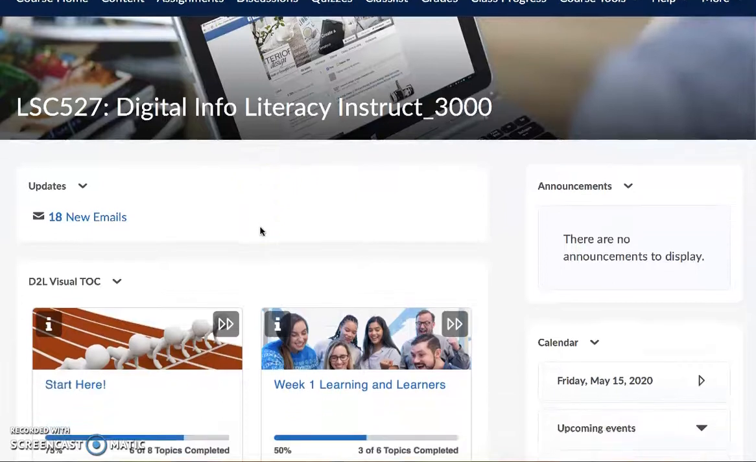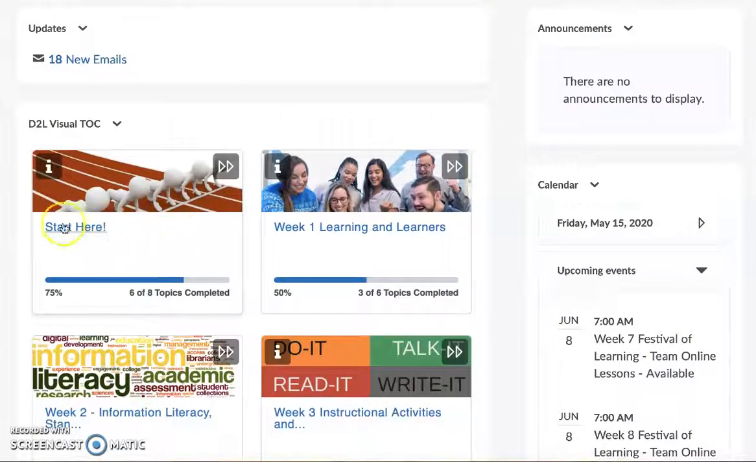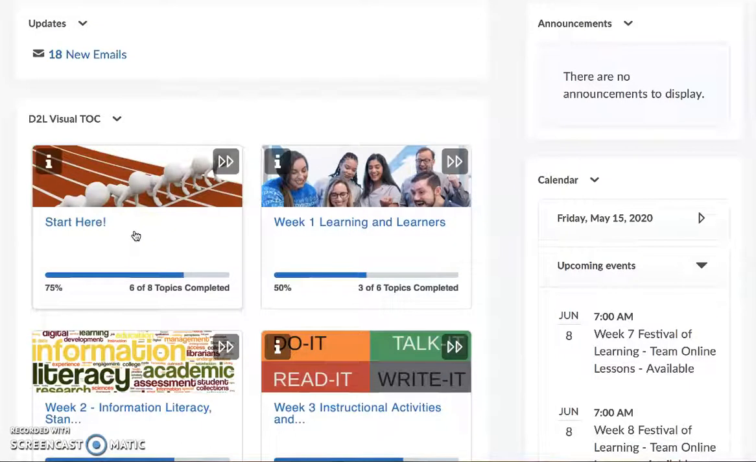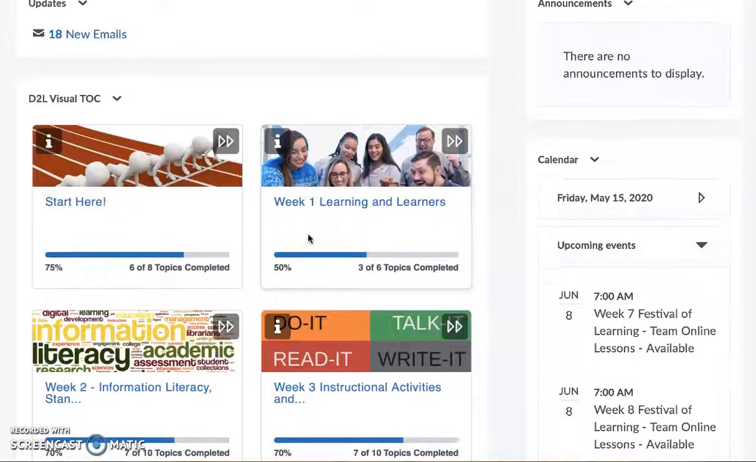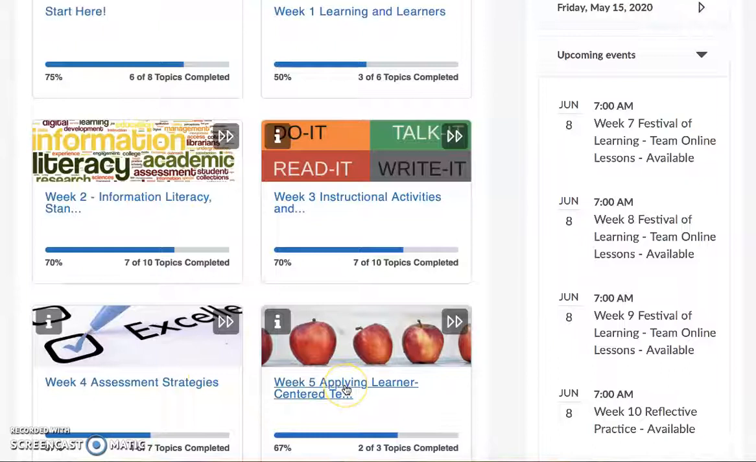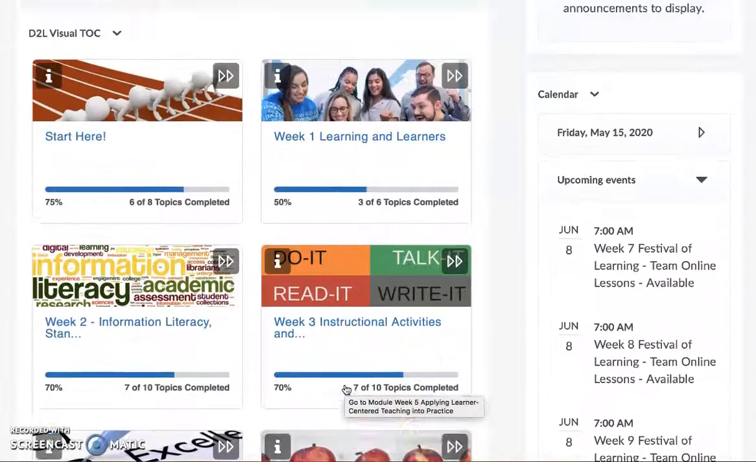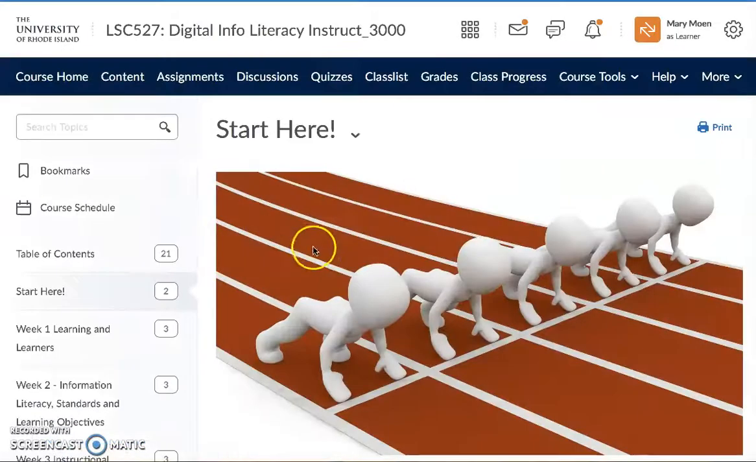What's nice about this is they have a visual table of contents, visual TOC. Every course in GSLAS is going to start with a Start Here lesson, and I always divide my courses into weekly lessons. So you'll see week 1, week 2, week 3, week 4, week 5, and there are going to be 10 weeks to this course. Let's just take a quick look at the Start Here, what's there.